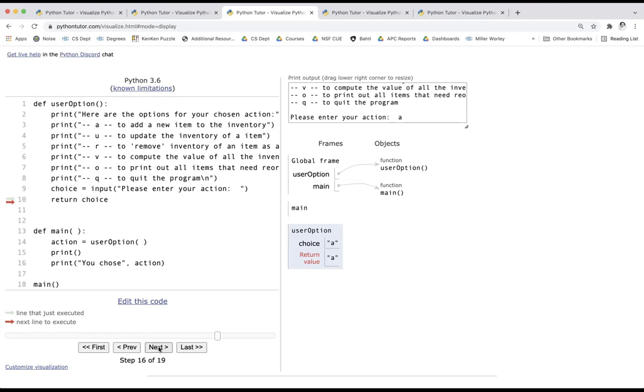Control will go back to main. And we can see now that the assignment has taken place. The variable action has the value A. Next, the blank line will print, and then the message confirming the user's choice, the user's desired action.